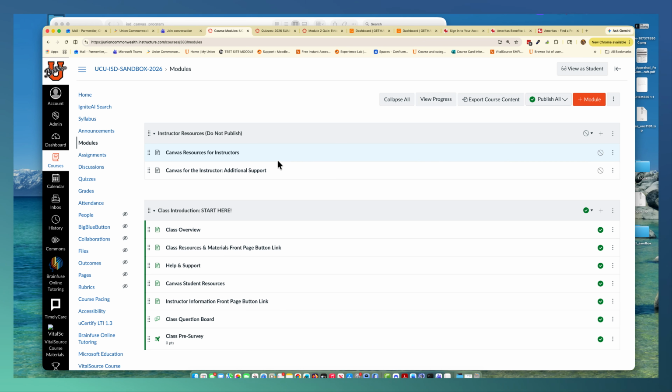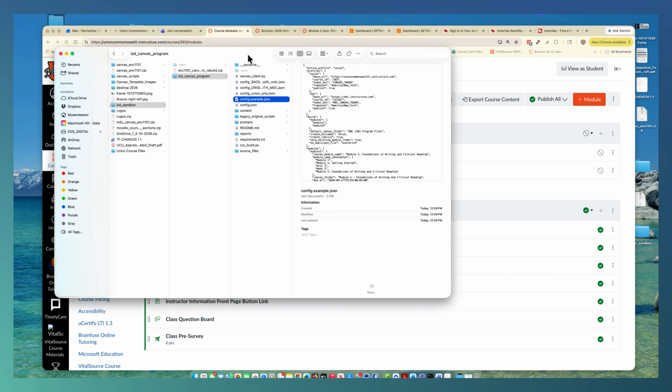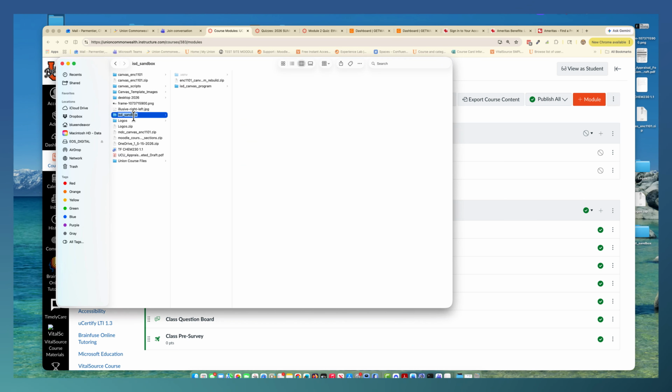So imagine, instead of getting your course files together and then going in and building an assignment and a discussion and putting in the files and linking all of them into modules, imagine building this in a working directory on your computer. So the first thing you're going to do is, on your computer, we have our working directory of ISD Sandbox. The sub-working directory is the ISD Canvas program.